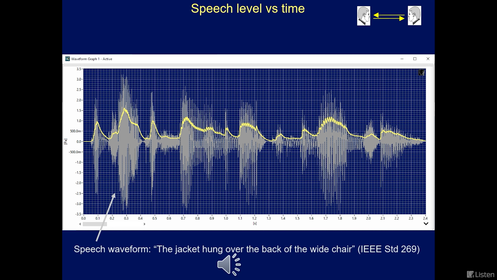The speech waveform is indicated in gray. The level versus time is shown in yellow. You might say it's smoothed out. That's technically not totally true, but it is one way of looking at it. And the amount of smoothing depends on the time constant. Actually, in the standards, there are 2 different time constants in use, which the sequence implements.